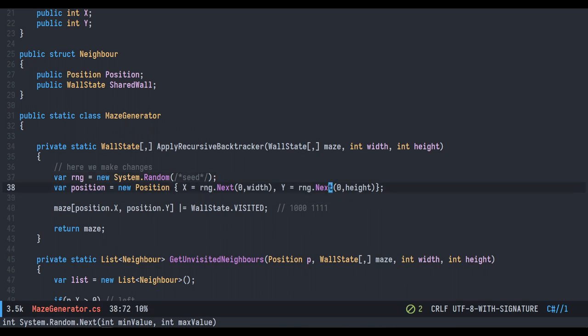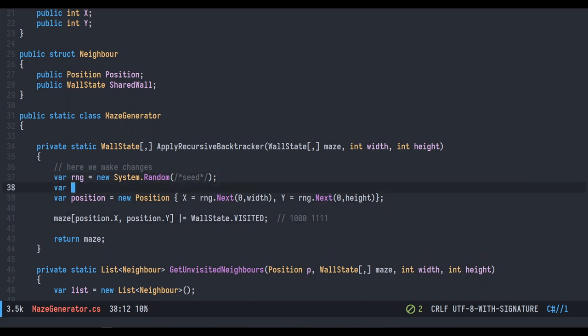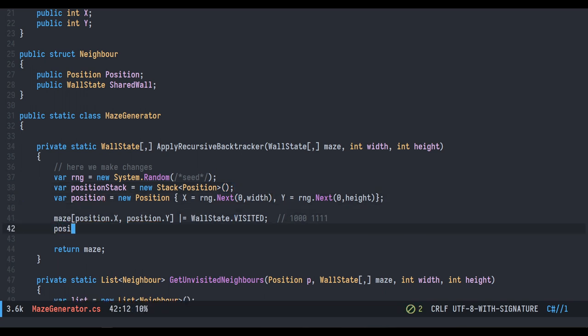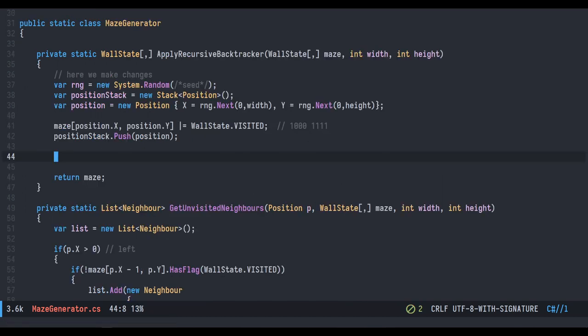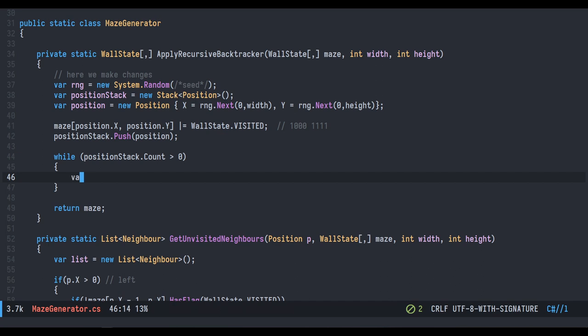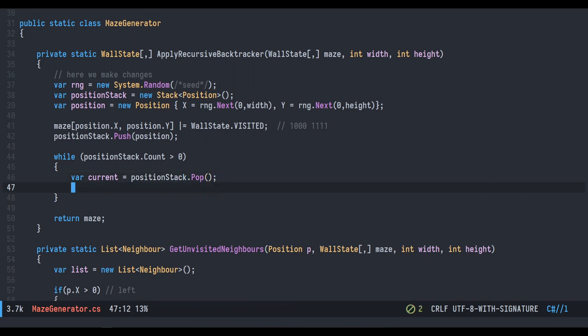We also need to push this position to a stack. So we're going to say position stack is new stack of positions. Right? And then let's just do position stack dot push position. The next step in the recursive backtracker is to iterate over the position stack till it becomes empty. So we'll do position stack dot count is greater than 0, and then we need to pop the top of the stack. So position stack dot pop. Initially, it will just give us back the initial random position.